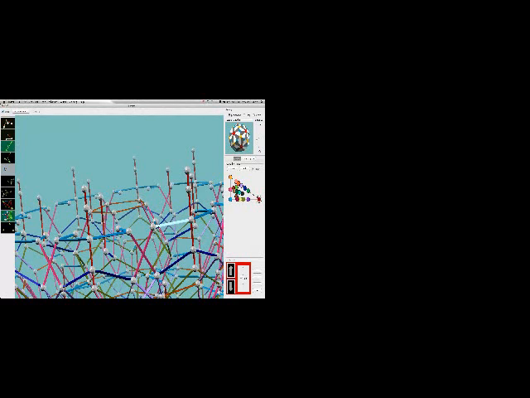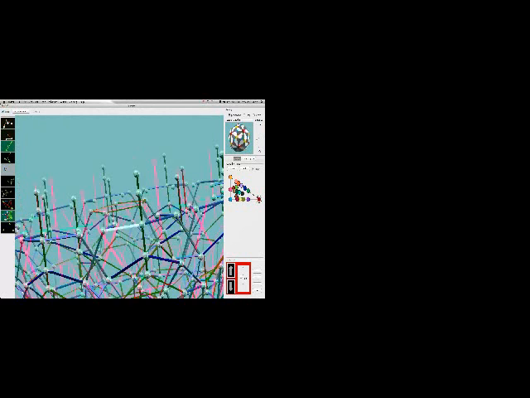Excuse me, you mean this supports 5-fold symmetry as well? Yes. Yes. Okay. Great.